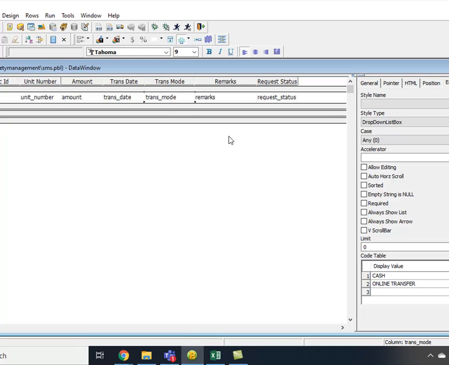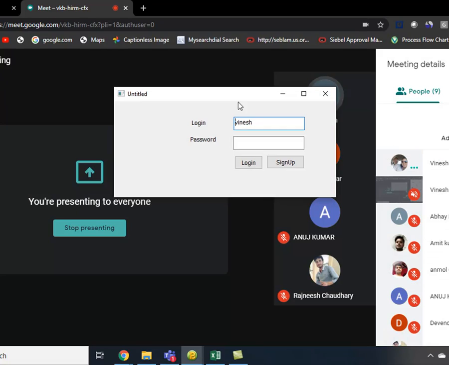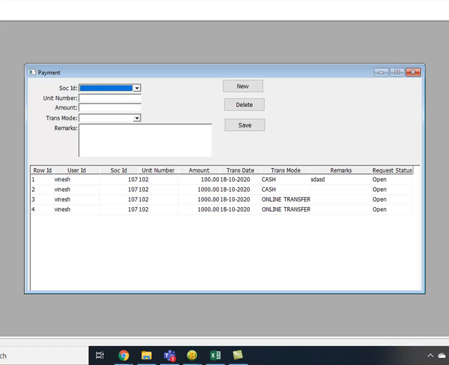Now what will happen? Display. It will not display C or O. What we have given in correspondence to C is cash, O is online. You have done a mapping, right? So let's look at this. You can see here, right? Because you have created the drop down, we are not able to see the drop down here.